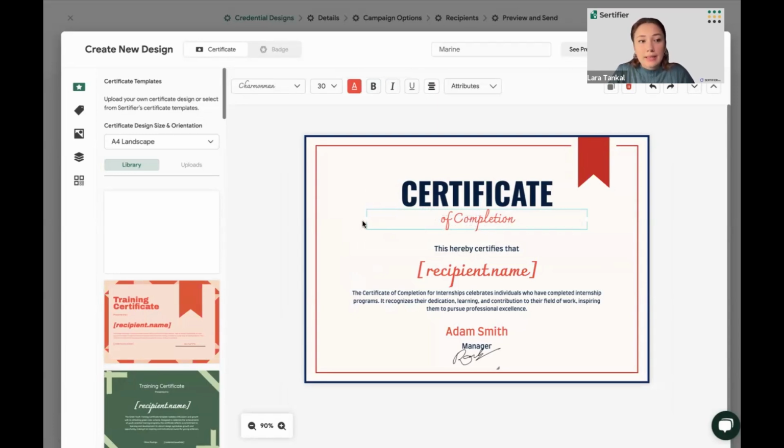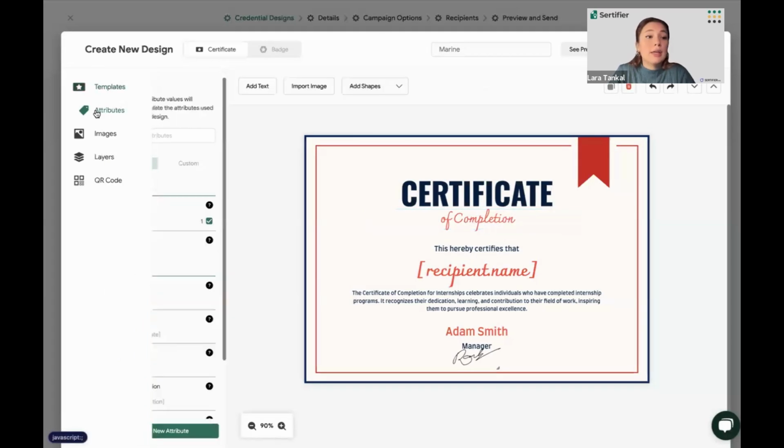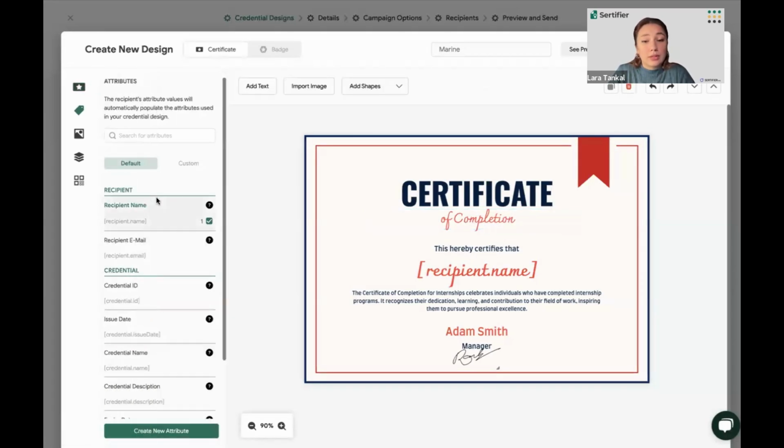And after doing that, the next step is to make sure you have the attributes that you want to include in the certificate design. So what are attributes? Attributes are information that is being automatically filled by our system. For example, the recipient name right here, as you can see, is one of the attributes that are automatically included in this template that I have chosen.